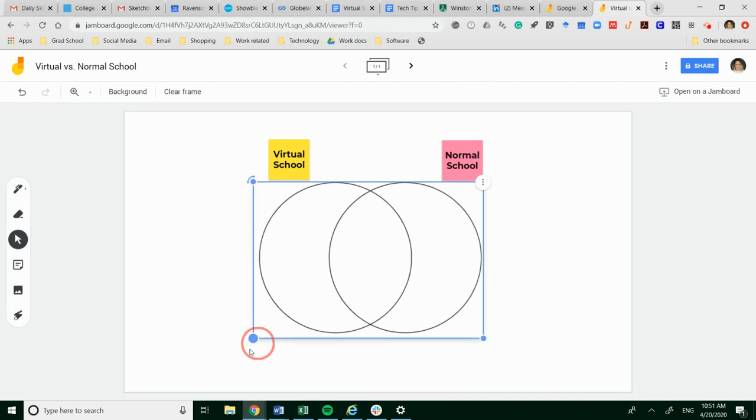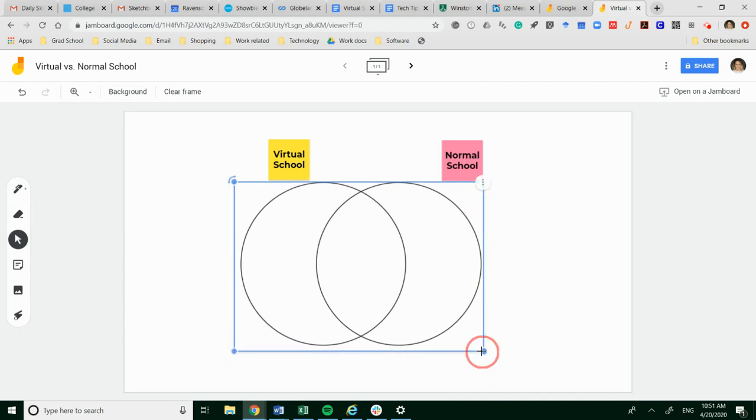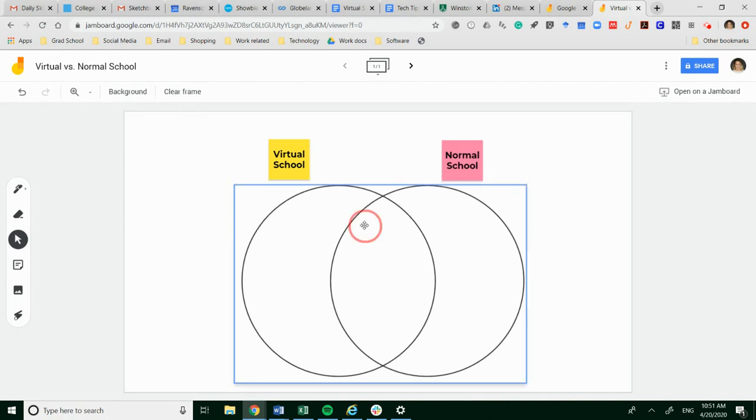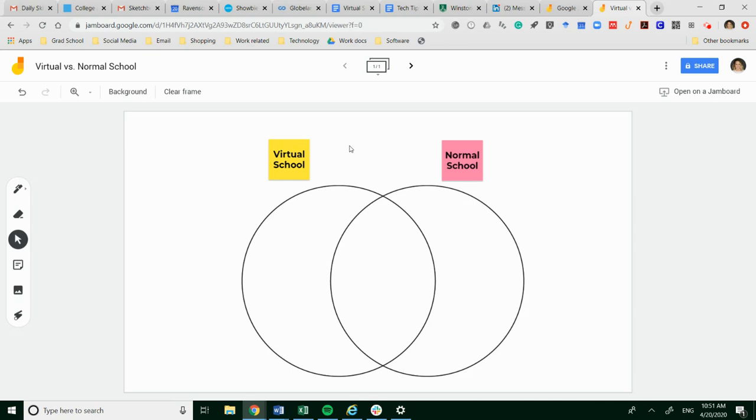And this is a really great warm-up that you could do with students. Obviously, you wouldn't do virtual school versus normal school, unless maybe for an advisory lesson or just something fun you were doing with your students. But now we've got a Venn diagram set up, and we could have all of our students working on it simultaneously and collaboratively.